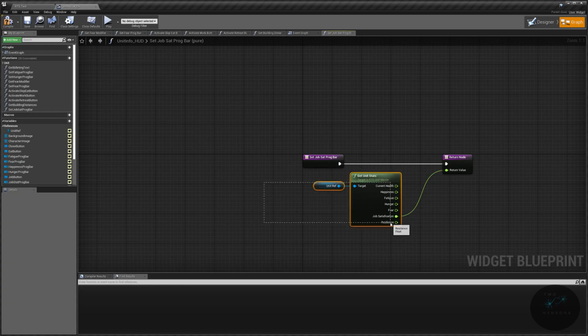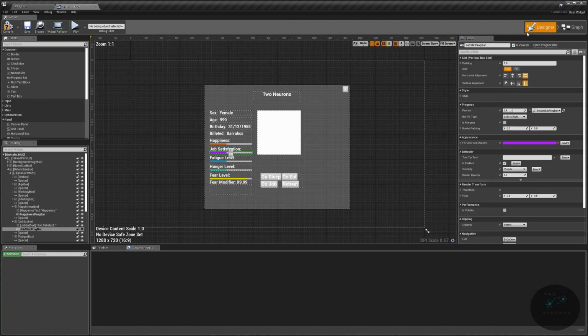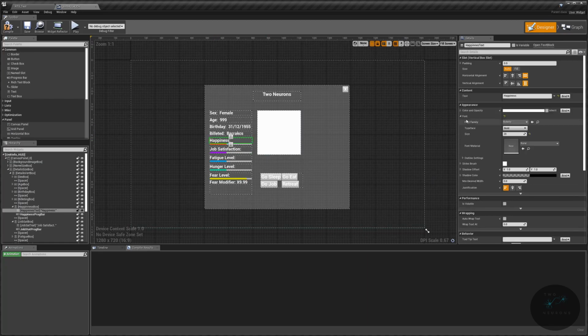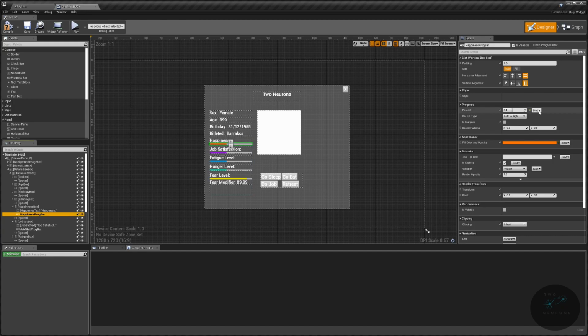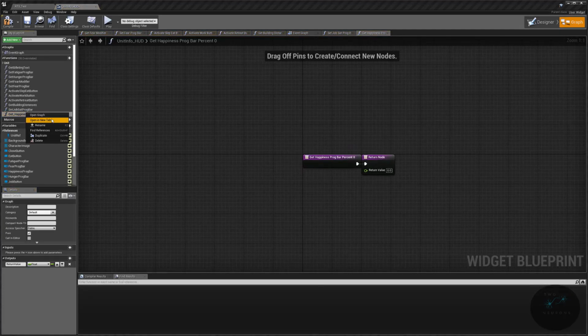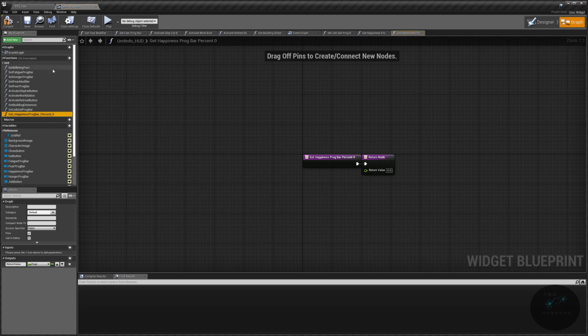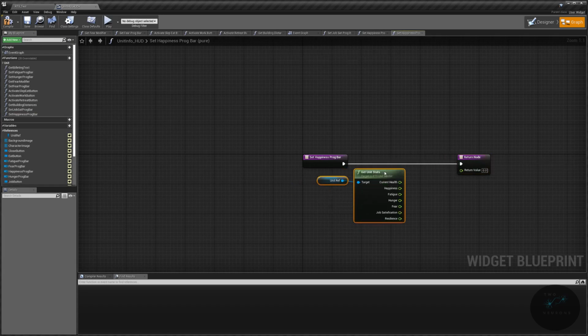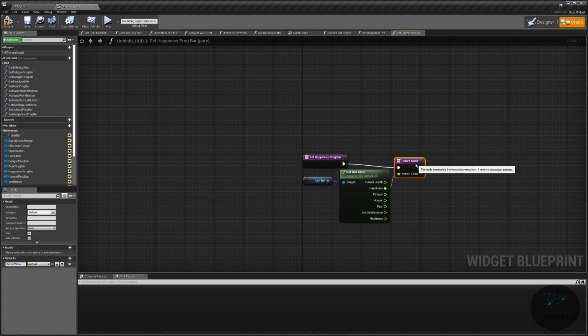In fact, actually, we're just going to copy this because we can repeat that all over again for our happiness. Even though we do not have our happiness variable set up yet, we can set up our prog bar. And this will be our set happiness prog bar. There we go. Plug that into there. And we have happiness in there. We can just plug that into there.